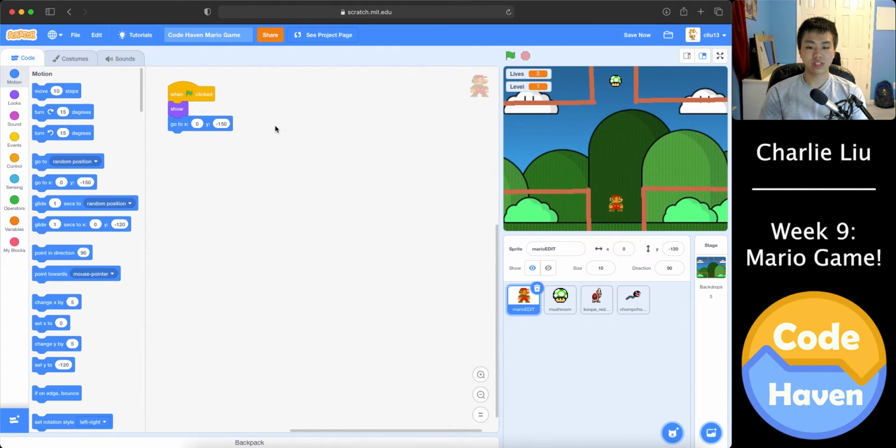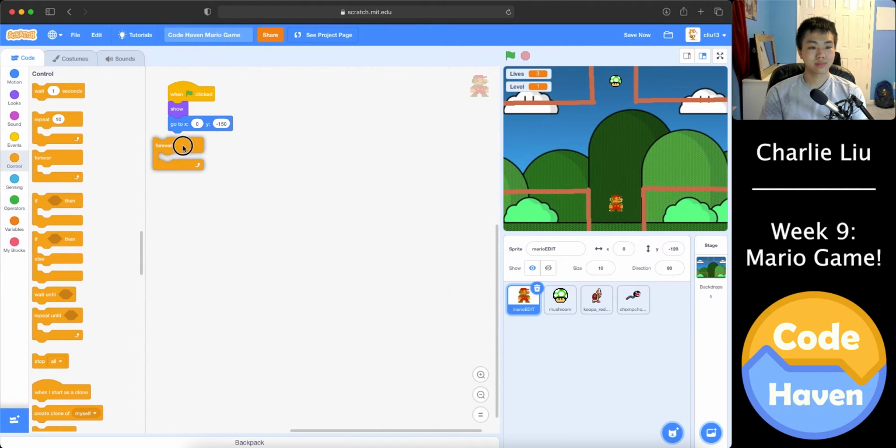Now I want to check for certain conditions throughout the duration of the game. In order to do that, I'm going to need a forever loop. Let's grab one from the control section. Now, let's write the code to control Mario with our arrow keys. I'm going to need 4 if statements for that, one for each arrow key. 1, 2, 3, and 4.